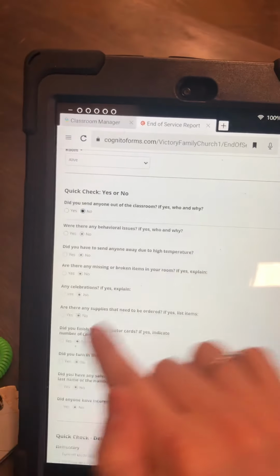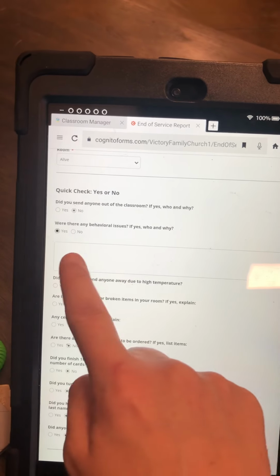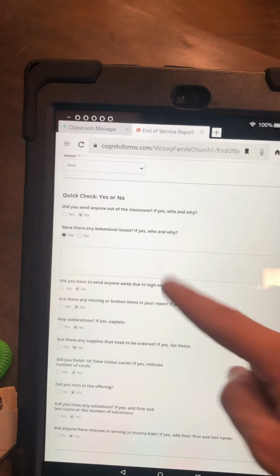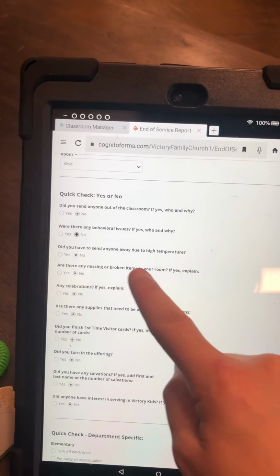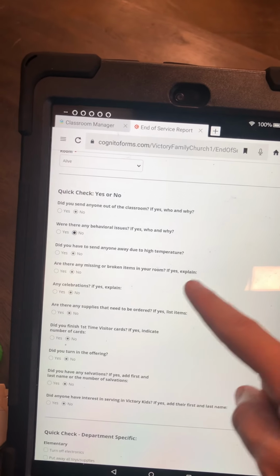Or you can just say no. If there's any behavioral issues, if yes, it's going to prompt you again to put in who it was and what you were dealing with. But if no, you can just click no. Did you send anyone away due to a high temperature? Again, this is for a COVID procedure.